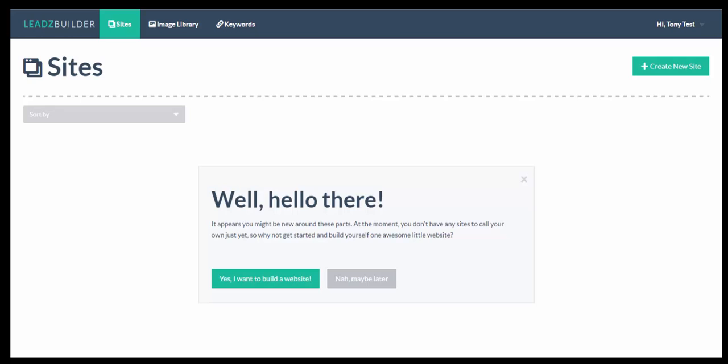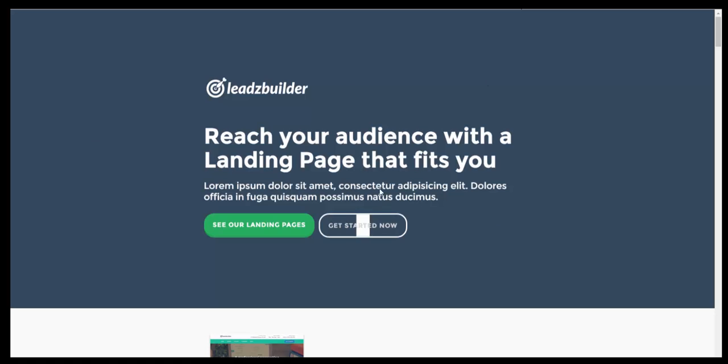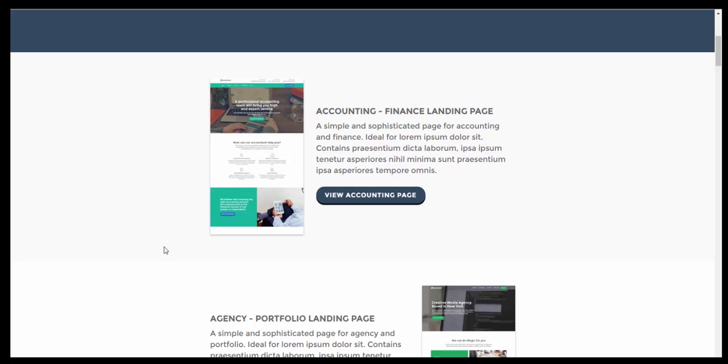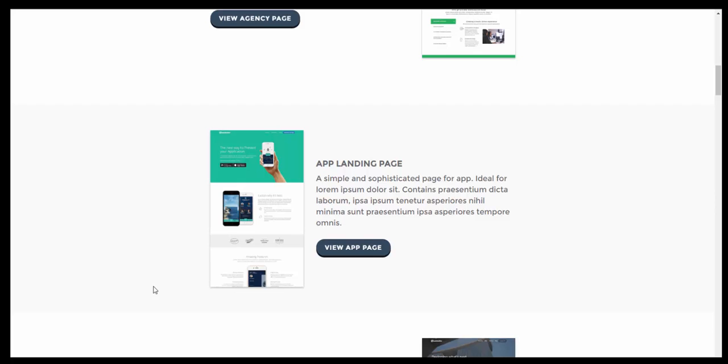Now, before we jump into a demo of the page builder itself, I'd just like to go through and show you a few of the designs. Now, all these designs you will have access to. They're built into Leadzbuilder as standard. We've not quite finished this page yet, but it does have all the demo links, so you can have a look at these in your own time. I'll put a link below this video for you, so you can have a look at all these designs live in your own time.